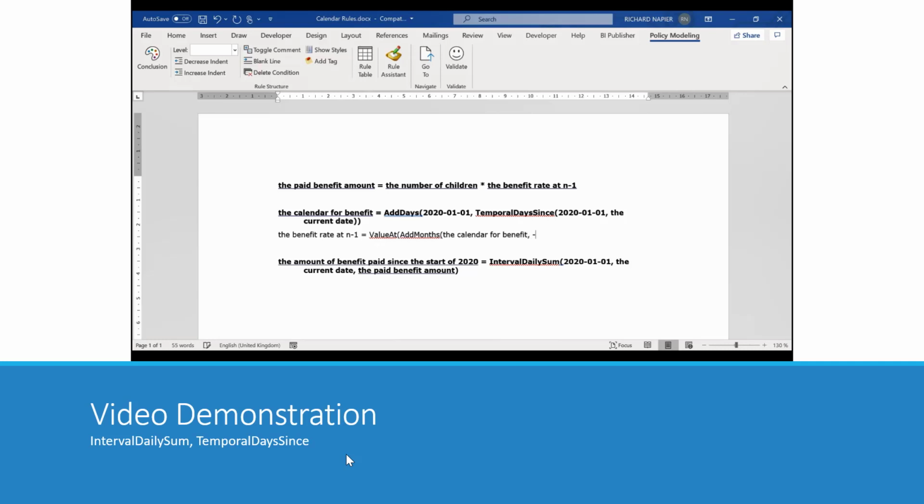And we will subtract 1 month. So we'll go into our calendar for benefit, and if today's date is the 3rd of July, we will go and find the 3rd of June. And then we will pick up the benefit rate that was valid on the 3rd of June. So the benefit rate for n-1 will actually be the benefit rate on the date minus 1 month.